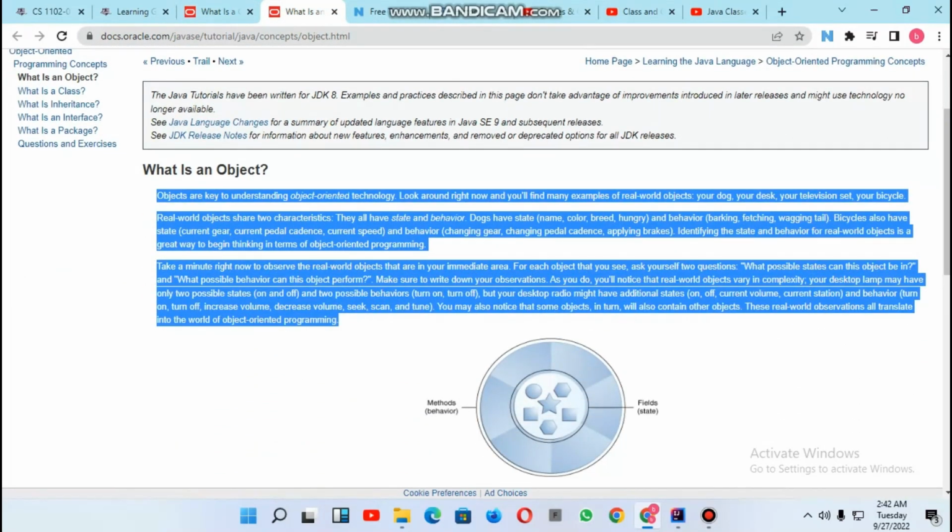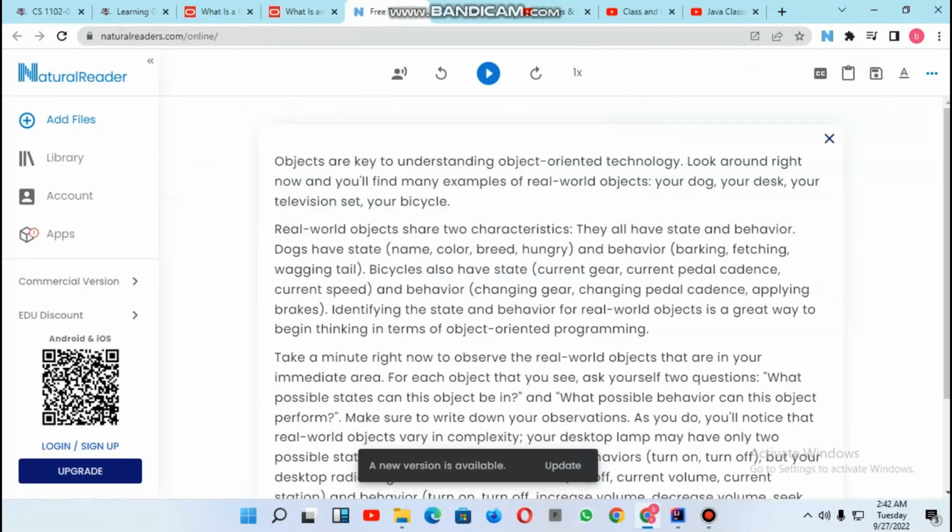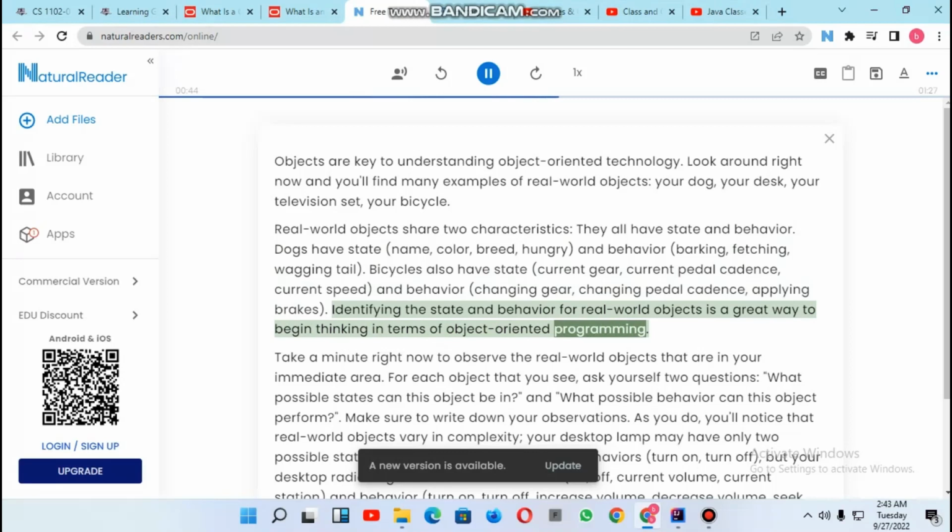I think if you read from here, you understand what an object is. Objects are key to understanding object-oriented technology. Look around right now and you'll find many examples of real-world objects: your dog, your desk, your television set, your bicycle. Real-world objects share two characteristics: they all have state and behavior. Dogs have state and behavior. Bicycles also have state and behavior. Identifying the state and behavior for real-world objects is a great way to begin thinking in terms of object-oriented programming.